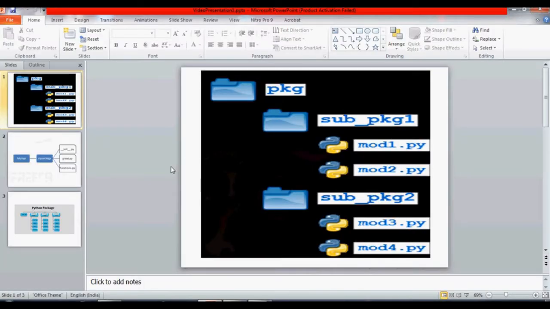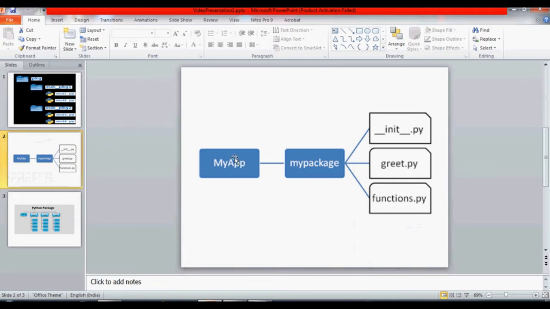Listen, how to create our own package. A package can have n number of sub packages, and in turn sub packages can have modules: module 1, module 2, module 3 and module 4. Say this app is one of my folders, one of the packages, and inside that package we create my package. Inside my package I have created two modules, grid.py and functions.py, and each and every package should have an __init__.py by default.